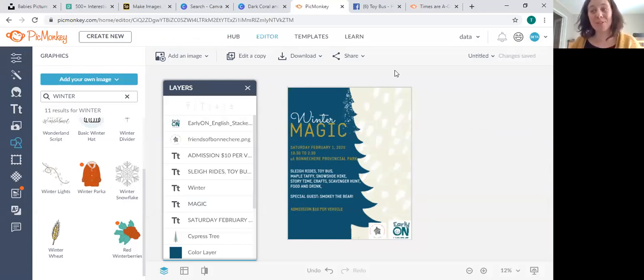So I'm new to Zoom. I'm not new to social media, but I am kind of new to Zoom.